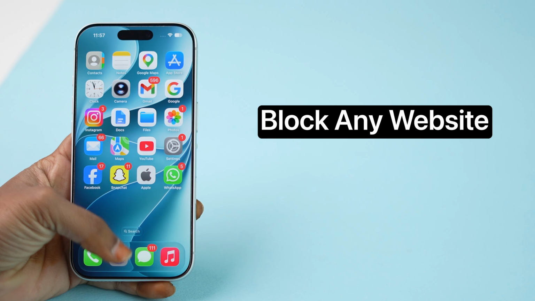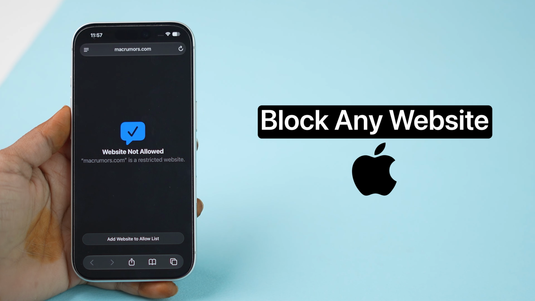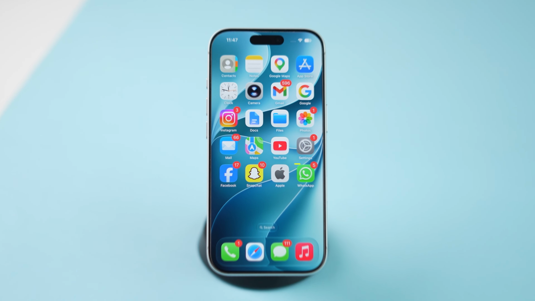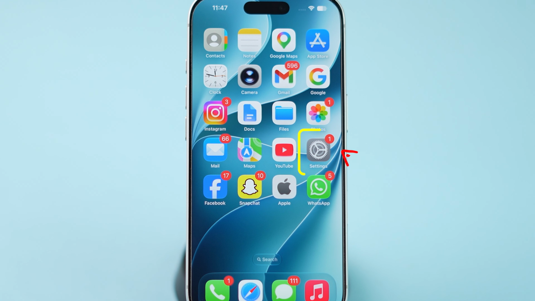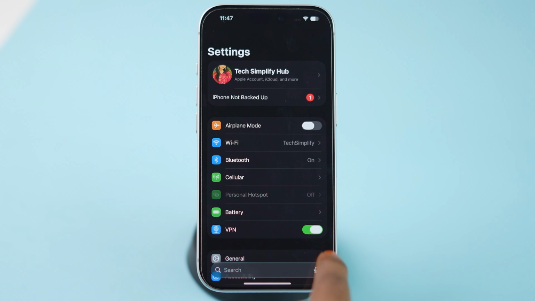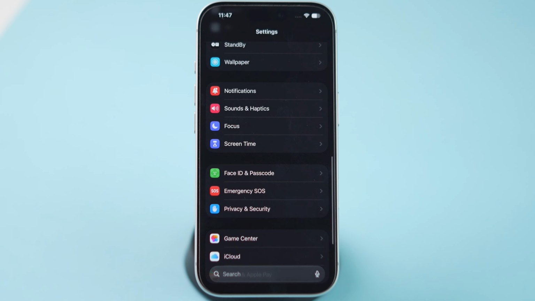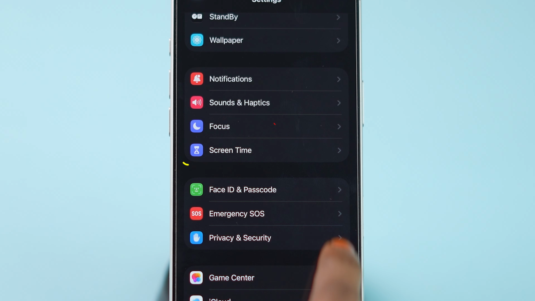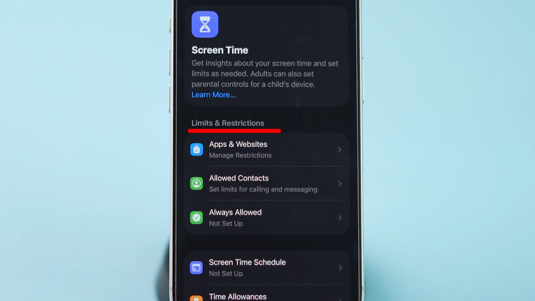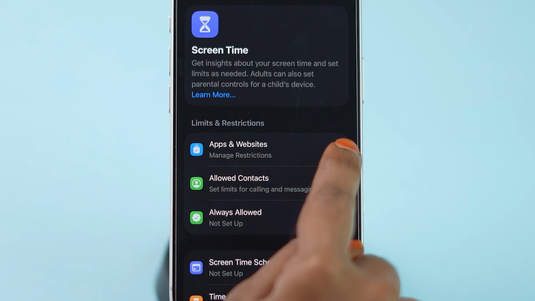Here's how to block any website on your iPhone in seconds. For this, open the Settings app on your device. Next, scroll down just a bit and tap on the Screen Time option. Here, under the Limits and Restrictions section, tap on Apps and Websites.